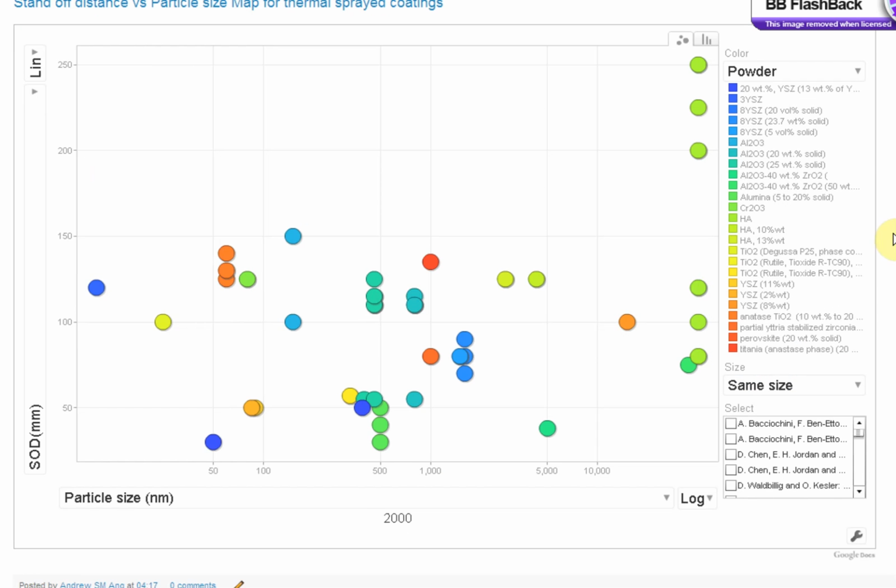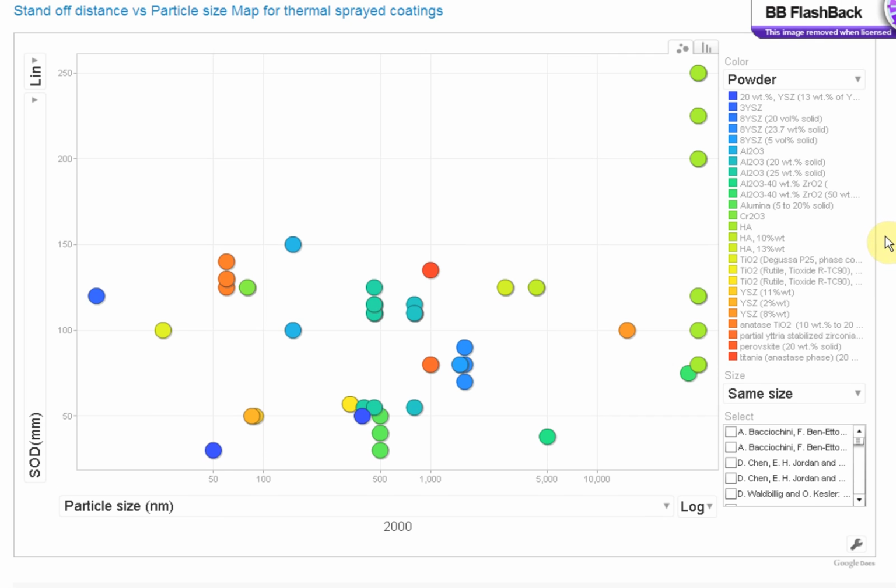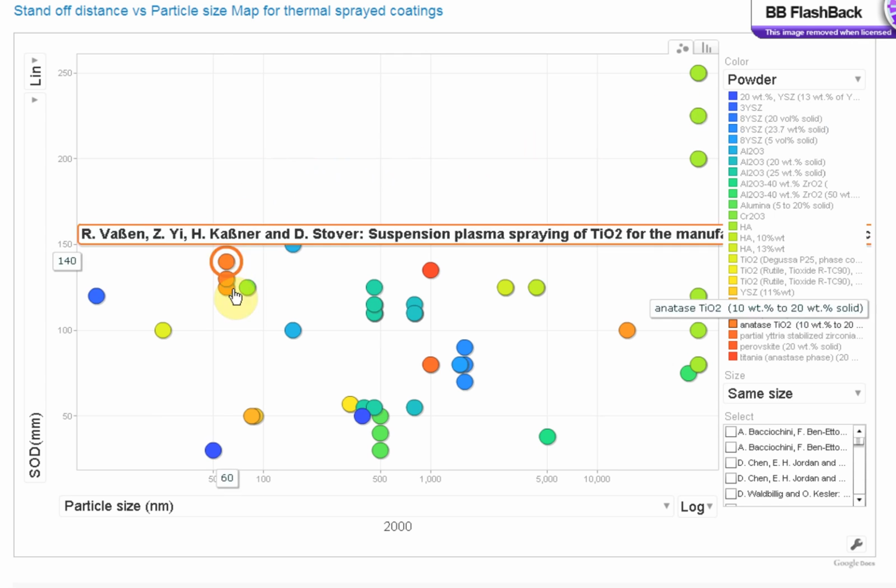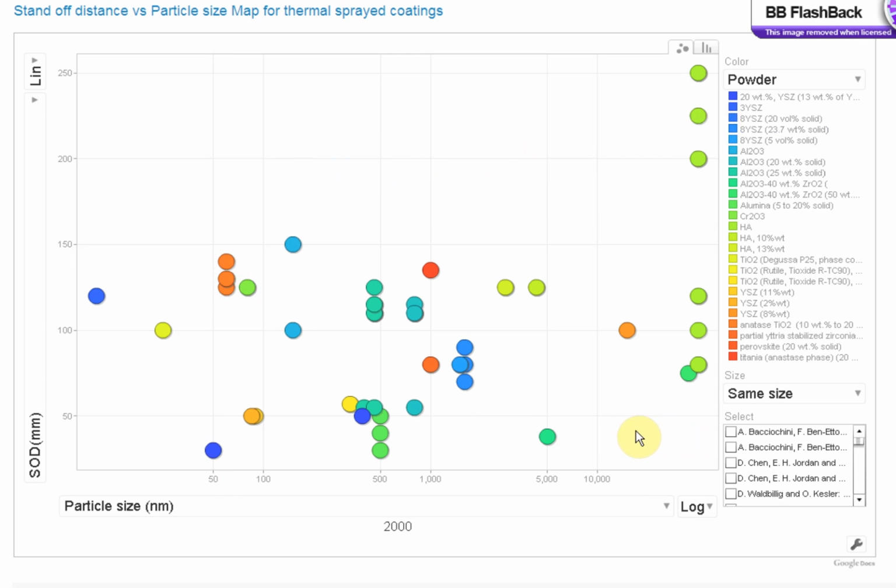Now we see a typical map of standoff distance versus powder particle size for thermal spray coatings. This is a rather new map that we have just created, and it probably has around 50 points only. We are still building on this database. It's created mainly to compare the traditional thermal spray methods versus the suspension spray methods. As you can see, the particle size is all the way down to the nanometer range.